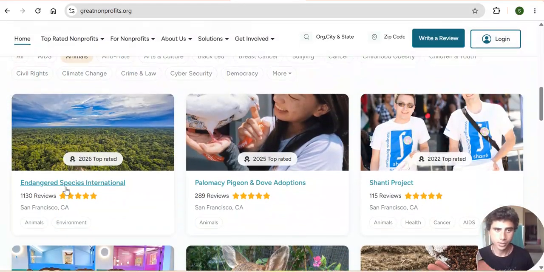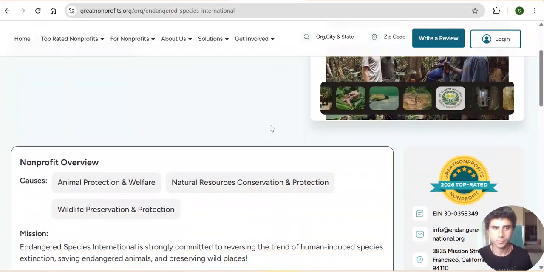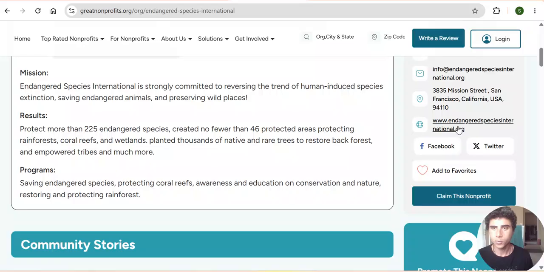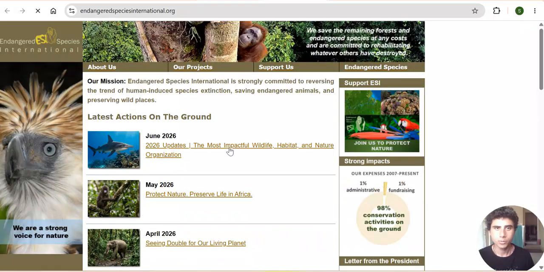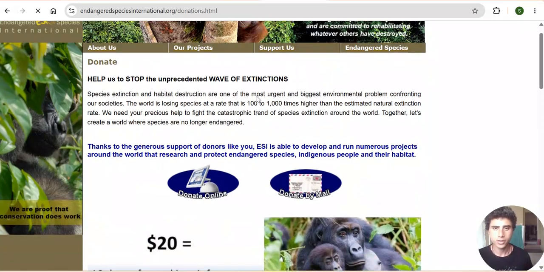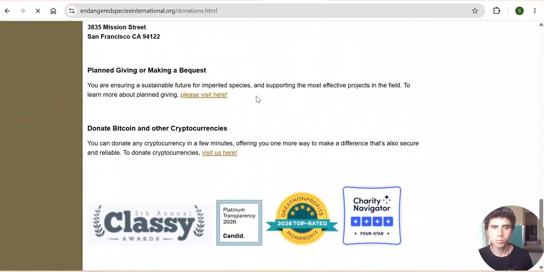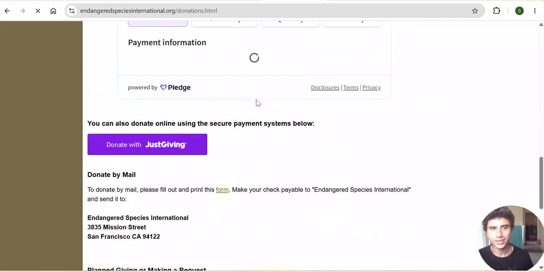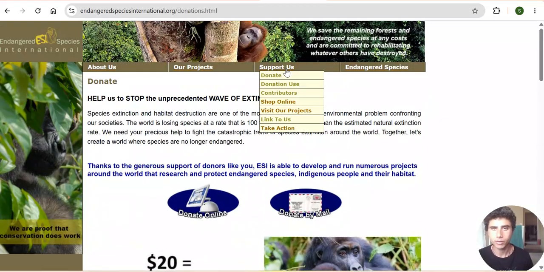So Endangered Species International. They work with animals, I believe. So if I open up their website, we should be able to find their donation or support page. Right, here we go. So if we go to the donation page, it gives information about different kinds of donations. But what we're looking for is a page dedicated to basically saying thank you to their donors. So let's see if we can find that.